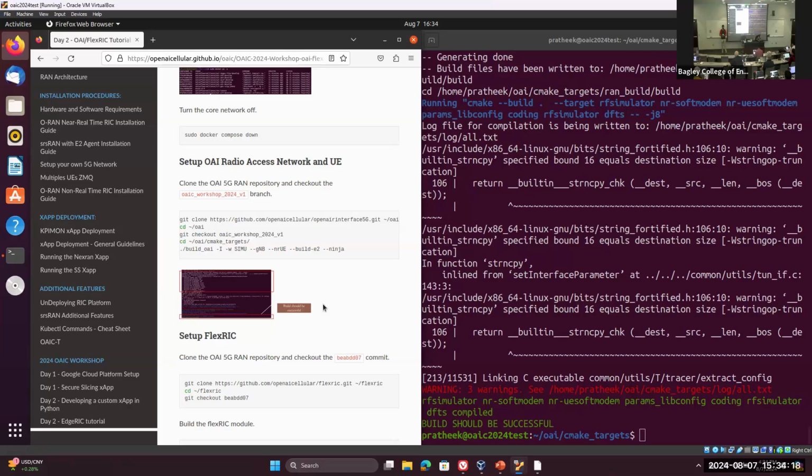Development is happening, but it's slow. Things take time, and you need to make sure that you are putting out the right stuff. So yes, you need to know about both the RAN side and the RIC side.